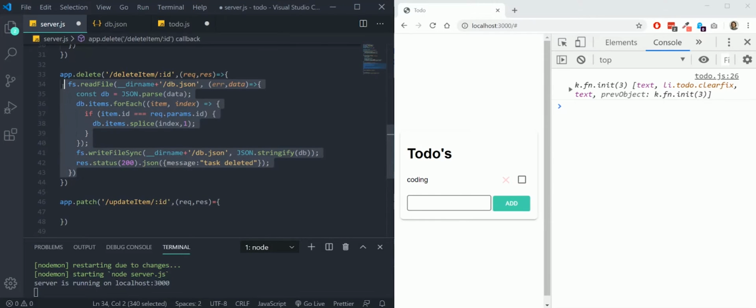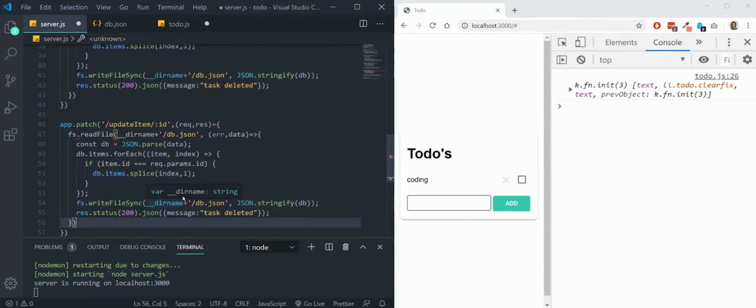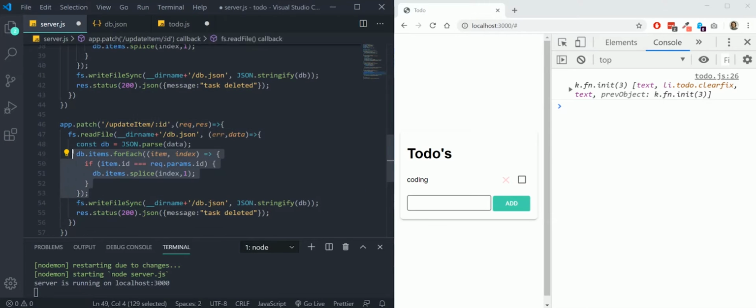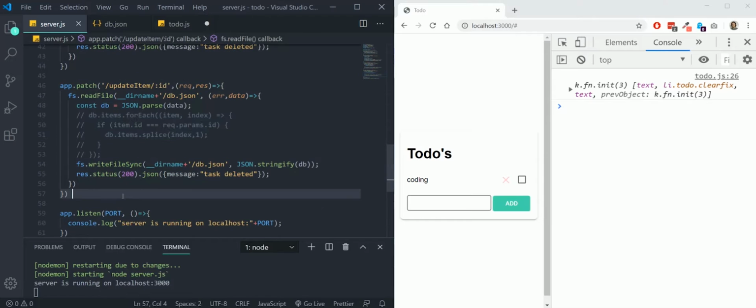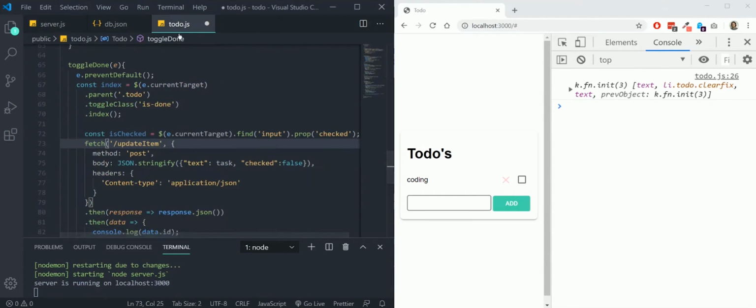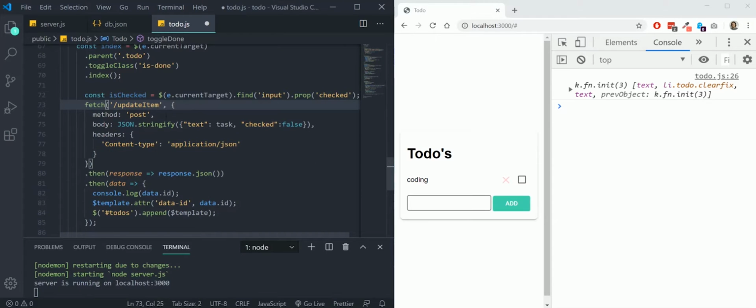And in the arrow function, we're going to read the db file and update it and then write it again. So I'm just going to comment this for now. We're going to edit this later.